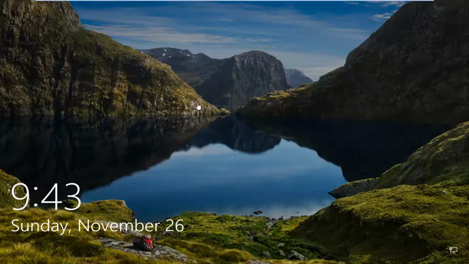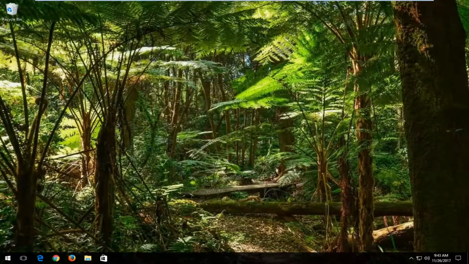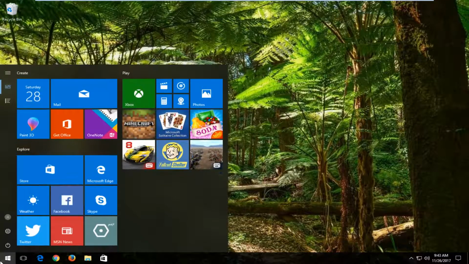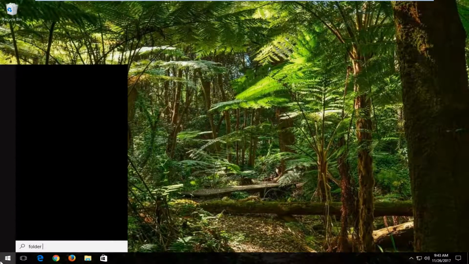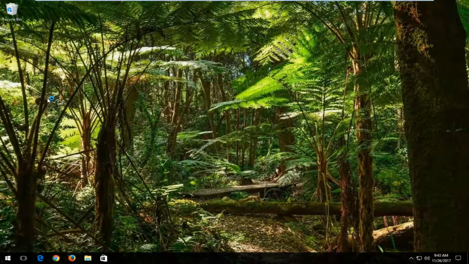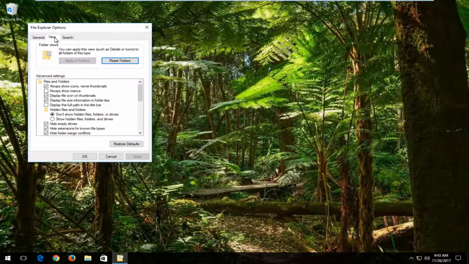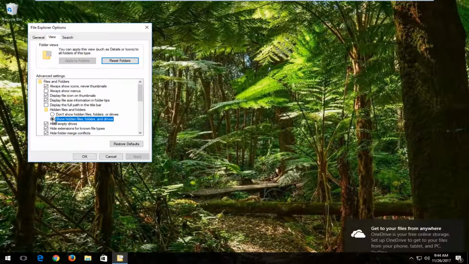So all we have to do is just get into our Windows operating system here to begin. So like I said, I'm just going to get into my normal computer. And now I'm going to open up the start menu and you want to type in folder options. Actually, it should say file explorer options. You want to left click to open that up. And now you want to left click on the view tab. Underneath where it says hidden files and folders, you want to select show hidden files, folders, and drives, and then click on apply and OK.